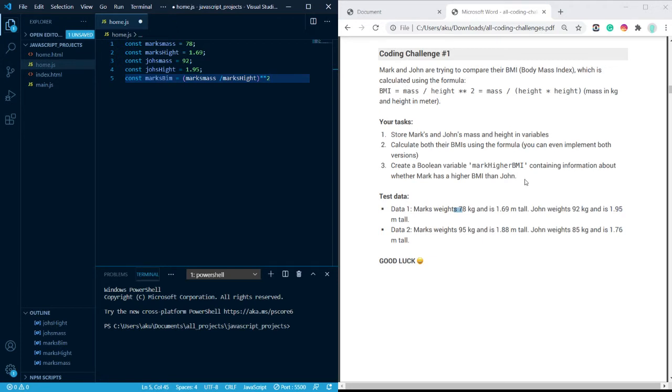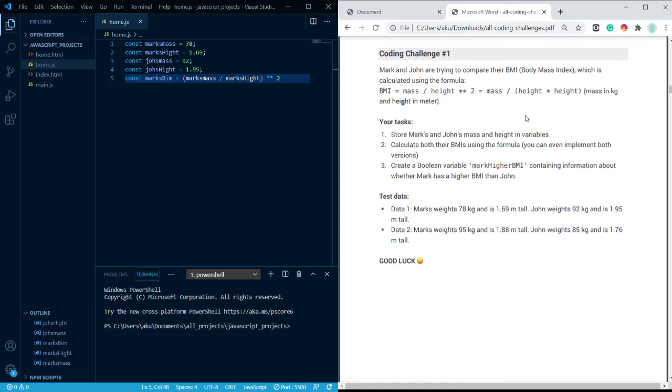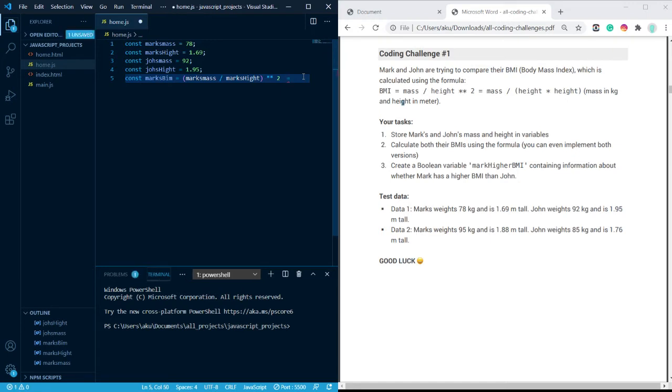So let's calculate them. Let's just stick to it. Calculate both the amounts using the formula. So this is the formula, times 2, and then height times height, which is equal to the mass. Let's try this and see.